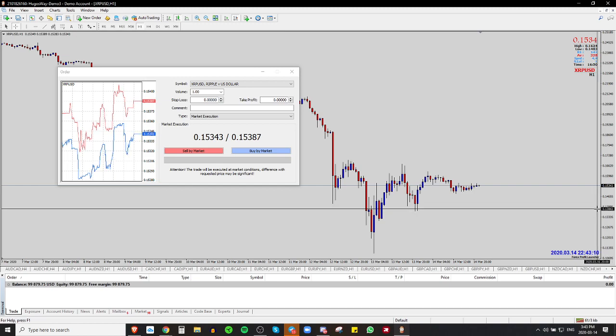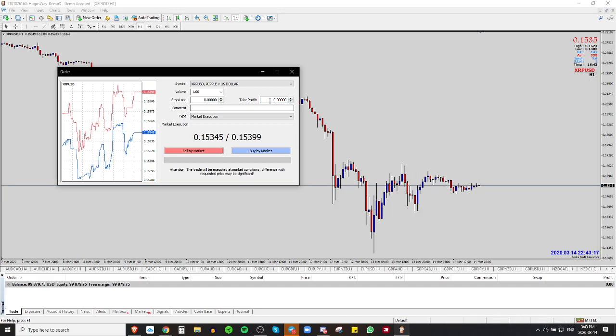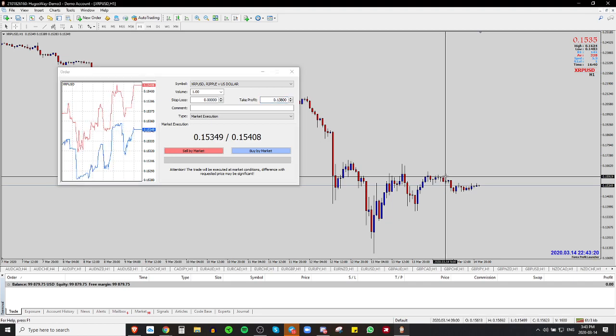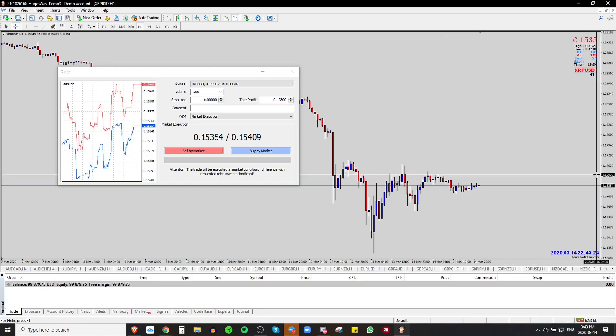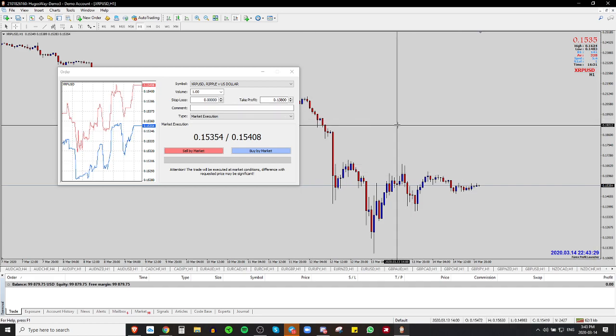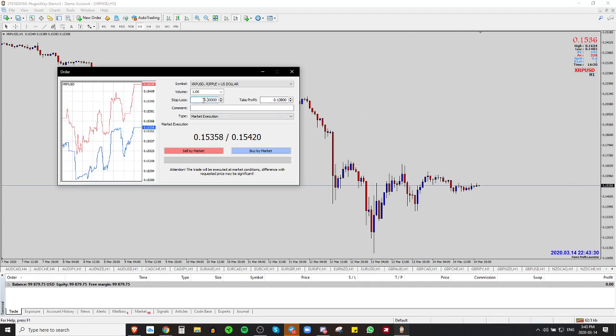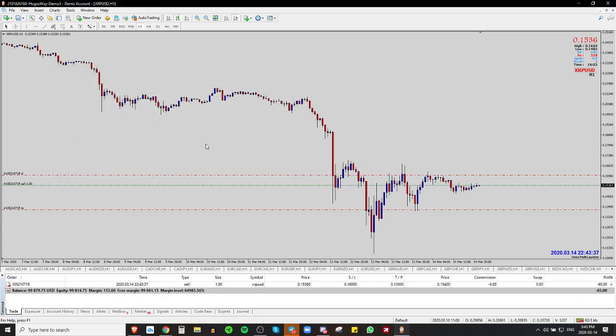So 0.13800, for example, could be my take profit. So I'm going to put that in. Maybe my stop loss, maybe I want to put it above these equal highs. So again, just putting on that little cross, looking over here, maybe I want to make it 16 cents. Just for example, you guys. Okay, standard lot, market execution sell, boom, there we are, we're in the trade.